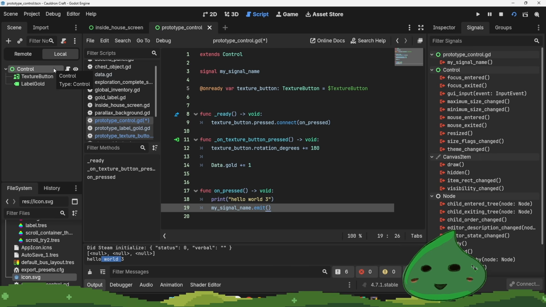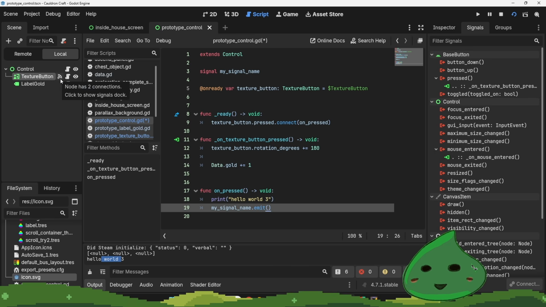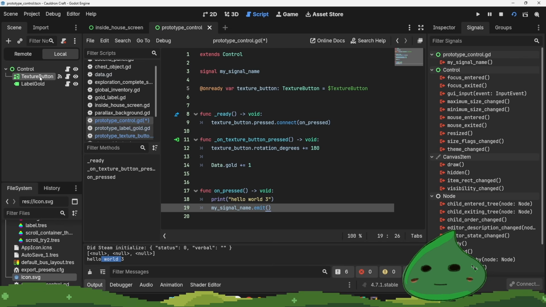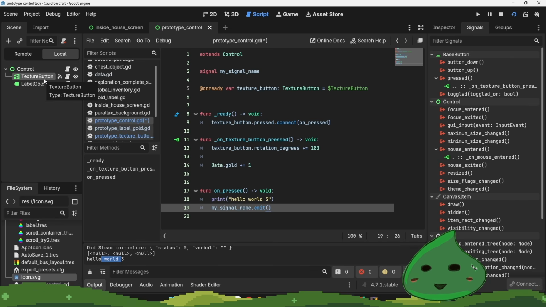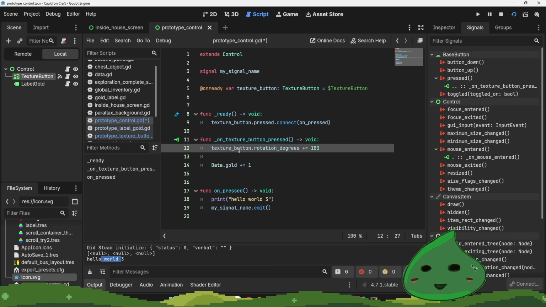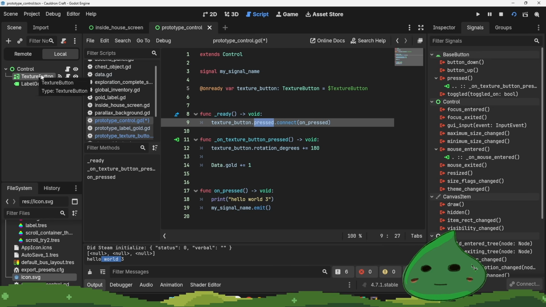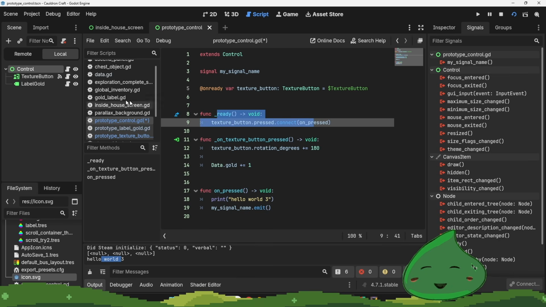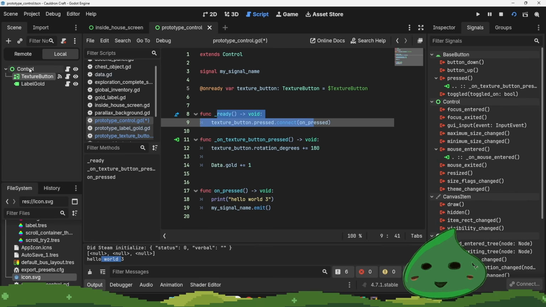And if the parent knows what the children are, you don't have to signal down, because instead of connecting to a function, you can just call this node and run the node's function. So I'll show you what that means. Just to reiterate, we have this texture button. It's right here, and the texture button has a signal called pressed, right? We're connecting up. So where we've connected it is one level up from the button.